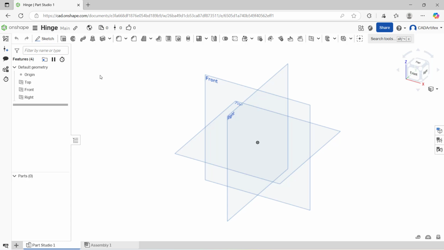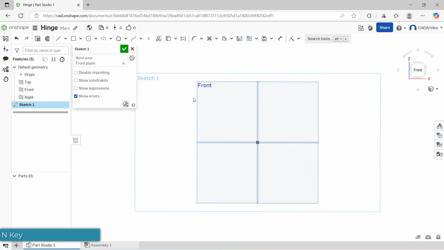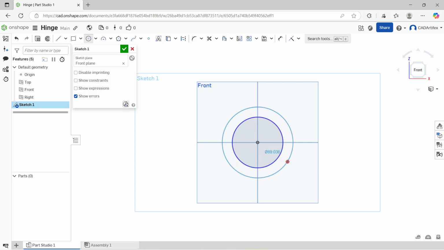Okay, so we can start by selecting the front plane for the base sketch. Click on the sketch tool and then select the front plane as the sketching plane. Press the N key to view normal. Now draw two center point circles from the origin, which should be concentric to each other. Once done, press the escape key to exit the tool. Now select the corner rectangle tool from the toolbar. Now draw a rectangle by hovering over the origin and moving the cursor vertically aligned to it. Once done, press the escape key to exit the tool.